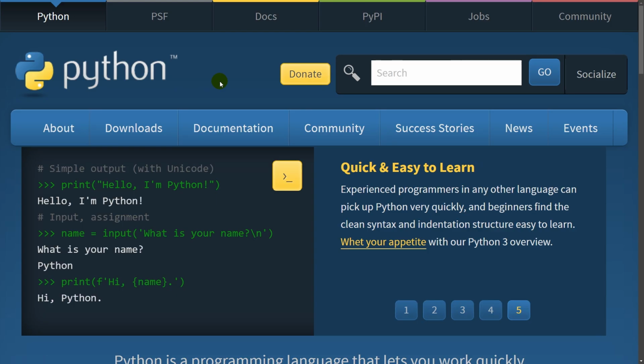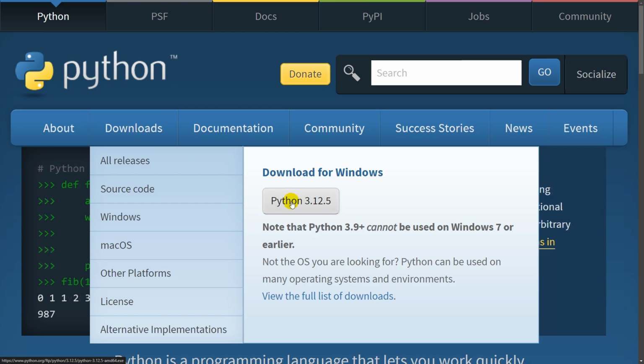So if you go to the official website of the Python programming language, in the top bar in the download tab, you can find the latest compatible version of Python depending on your operating system.